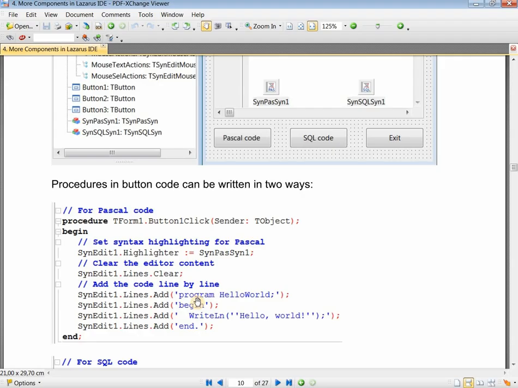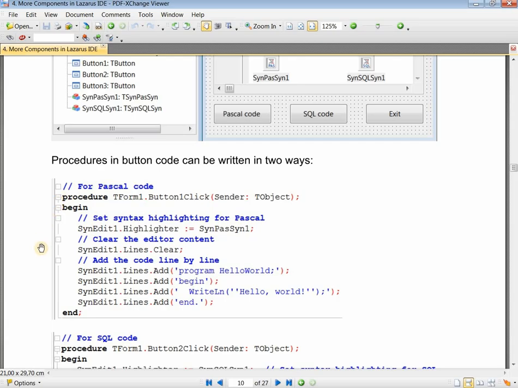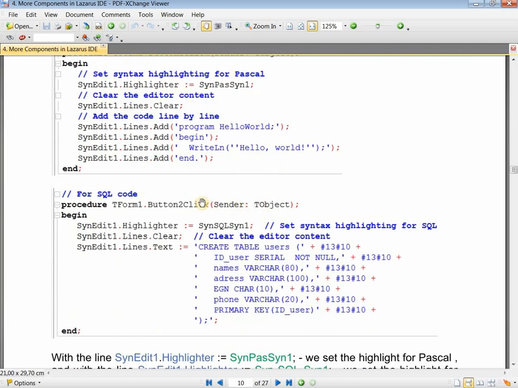The procedures in the button code can be written in 2 ways. Here's an example for Pascal code, and so on, for SQL code. Which means in 2 ways: 1. As separate lines with the add method, 2. with full text to insert the entire SQL query.